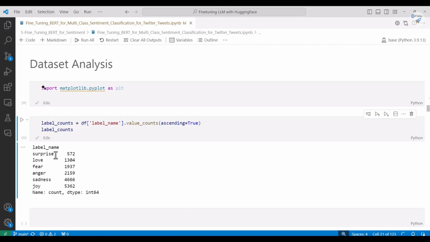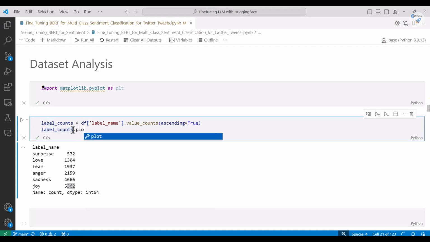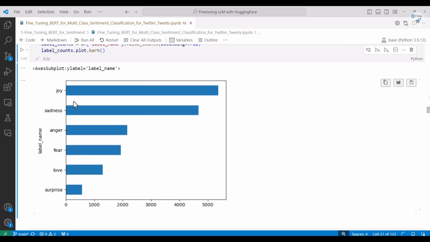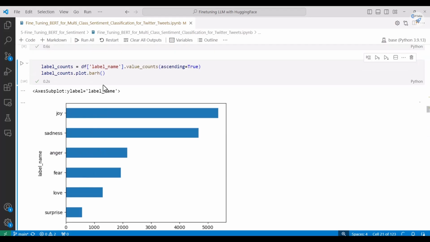All right, so smaller is first and thereafter the largest is last here. Once you get this, I'm just going to do label counts dot plot dot barh, that is the bar plot, a horizontal bar plot actually. So I just run this. Now you see here the horizontal bar plot.